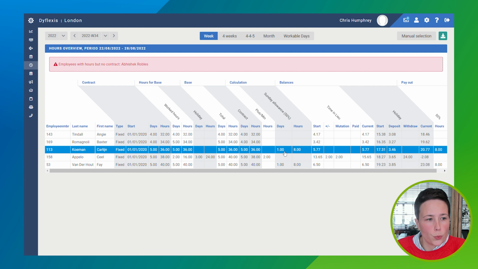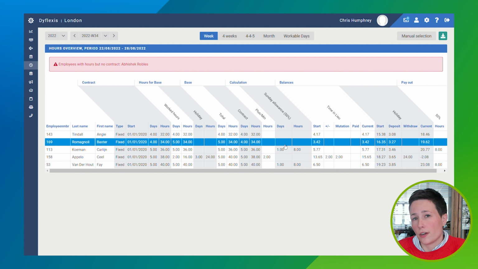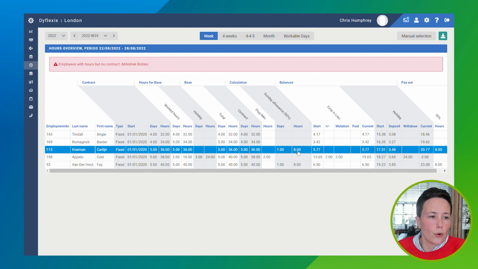This person has worked on Sunday, and apparently on Sunday there is a 50% allowance. They worked 8 hours, so they get 8 times the 50% allowance.